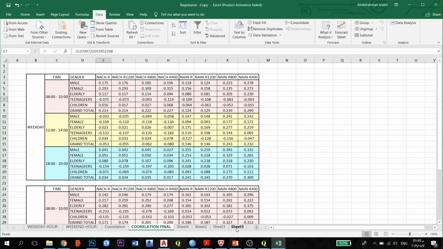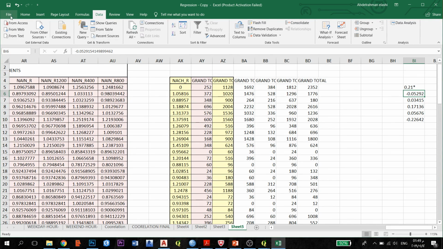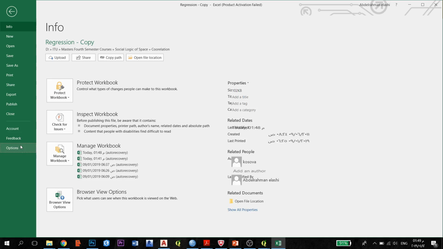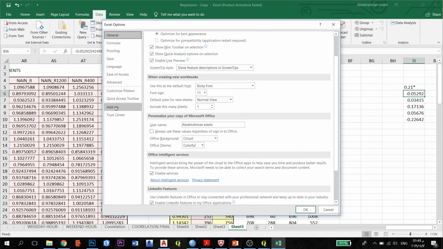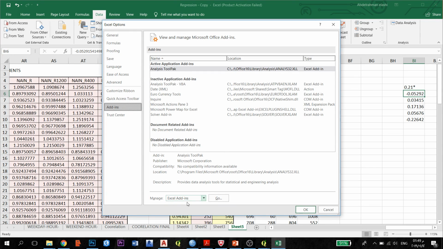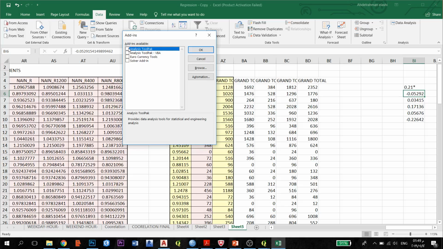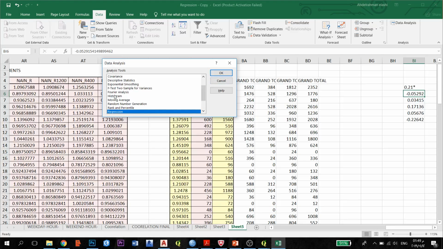For the last thing I wanted to show you, if you don't have the data analysis tab here, you have to go to files, options, add-ins. It will take several times, then it will open. You choose manage, Excel, go, analysis tool pack. You have to check this, and okay, you will have this. You can do the regression or the correlation. You just need the correlation.